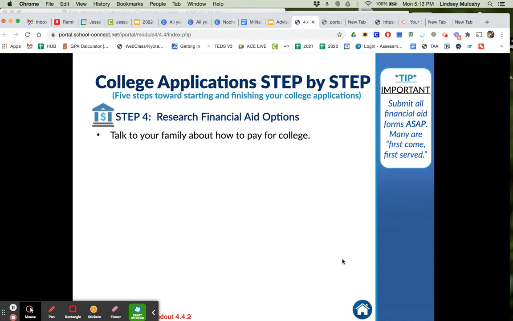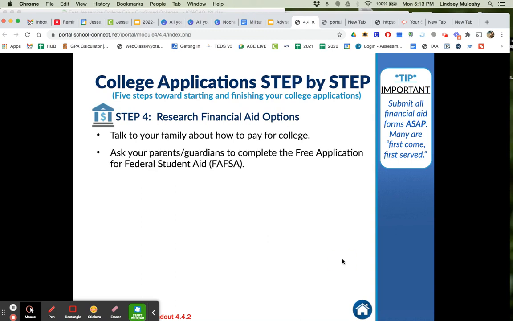Oh, researching financial aid. Talk to your family about how to pay for college. There's something really big happening on October 1st. October 1st is when the Free Application for Federal Student Aid opens. Hear me when I say free application. There are some websites out there that look exactly like the FAFSA website. They are imposters, and after you enter your information, at the very end, it'll say, enter your credit card information here. Don't do that, because this is a free process and you should not have to pay for it. I know, because I have fallen victim to this myself.